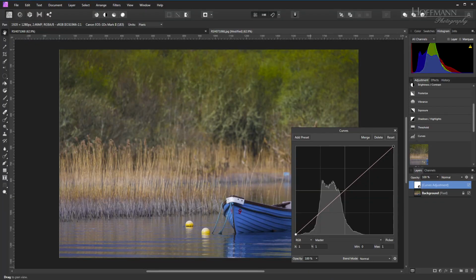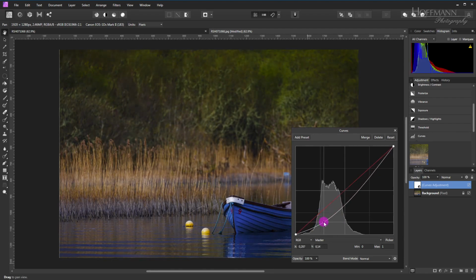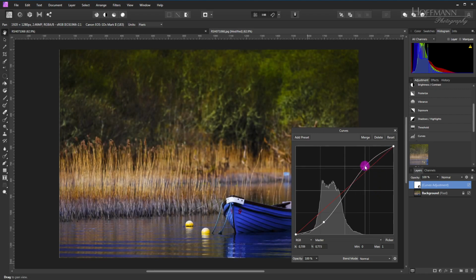The curve tool always starts as a straight line from bottom left to top right. When I drag a point of the curve in the left half downward and a point in the right half upward, I get this S-curve. This is way overdone, but it shows nicely what's going on. The shadows are now darker, the highlights are brighter, and the overall contrast is increased.